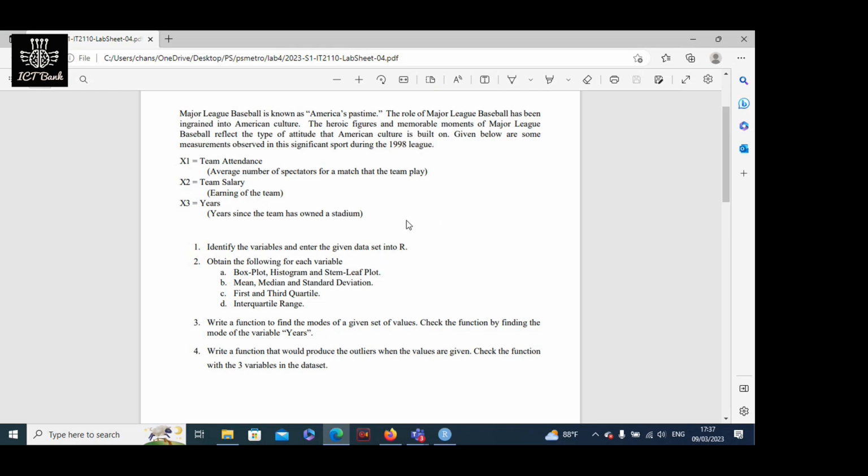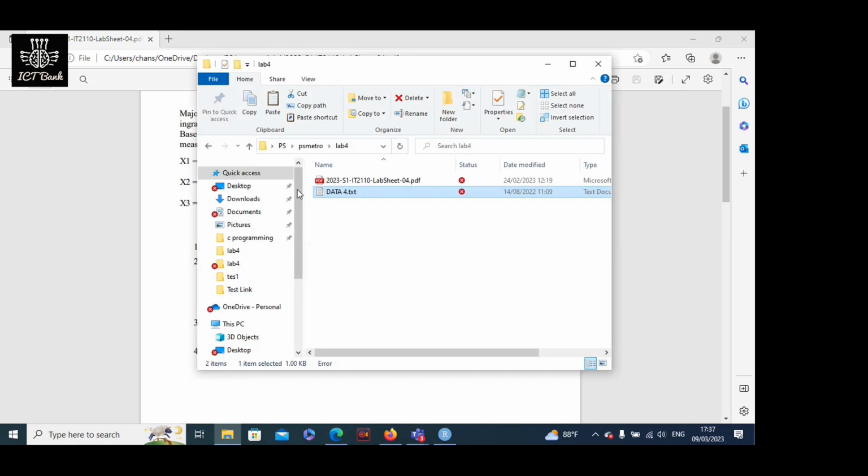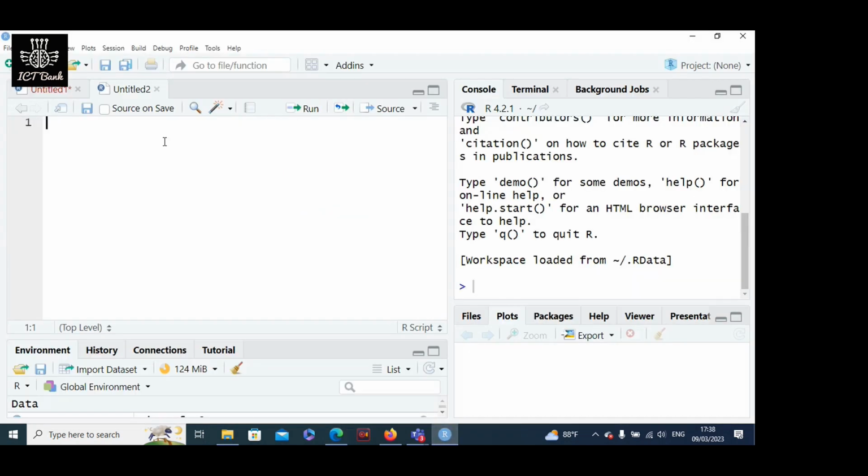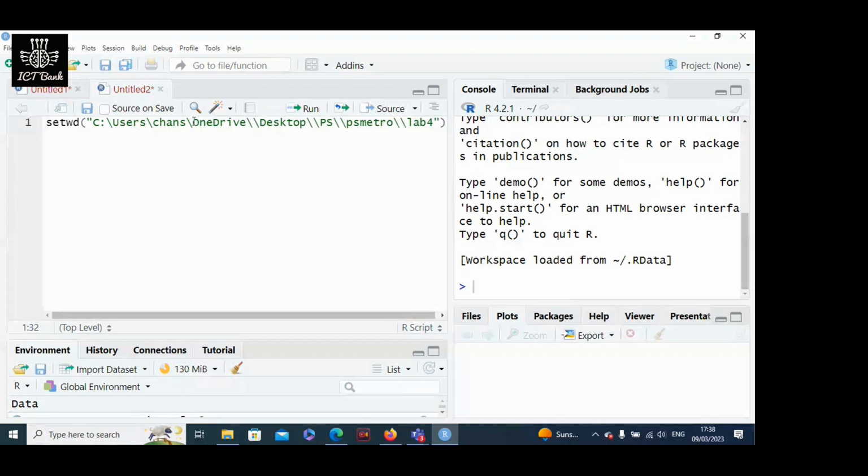Then as the first case, you need to identify the variables and enter this given data set into R. Before entering this data set, you need to set the path to the folder where your data set is. First of all, you have to copy this path, then go to R Studio and use the setwd command. Inside this setwd function, copy your path, and make these slashes into double backslashes.